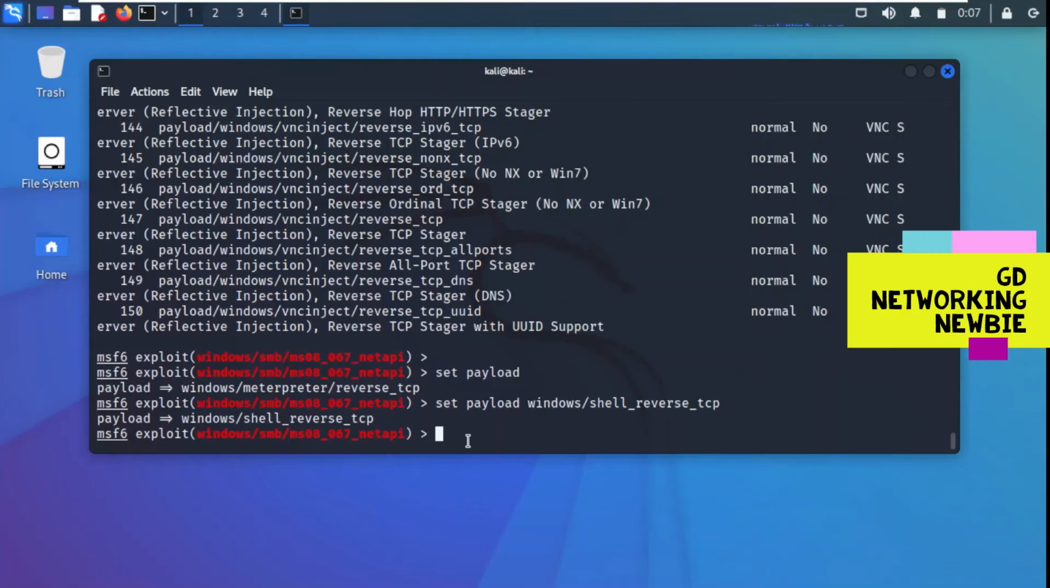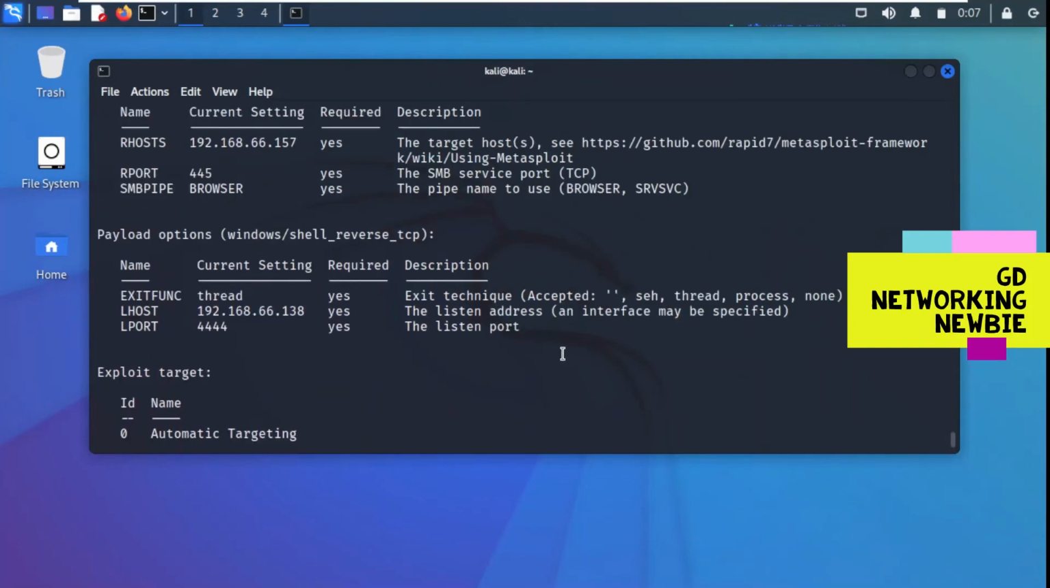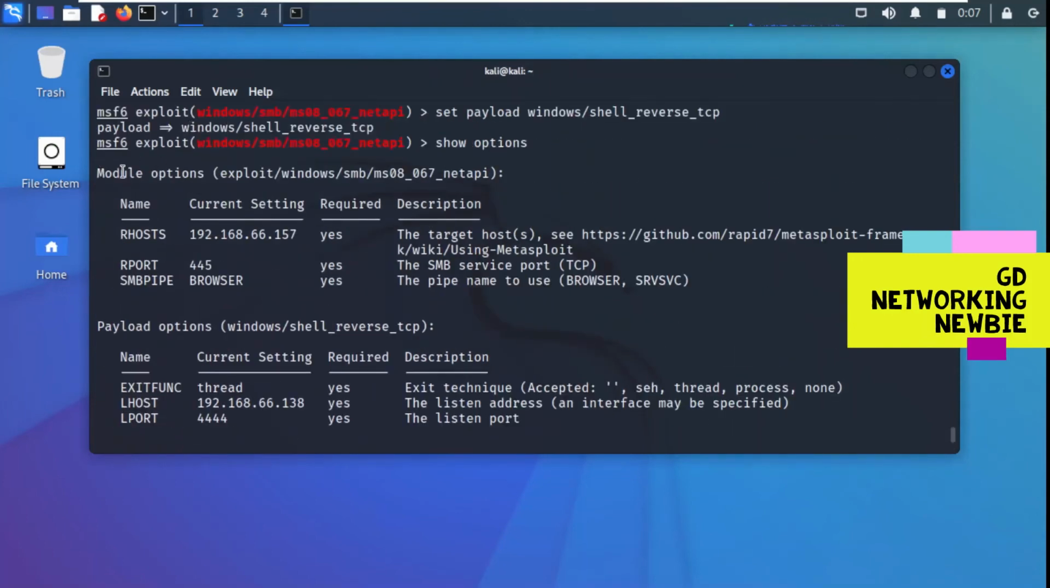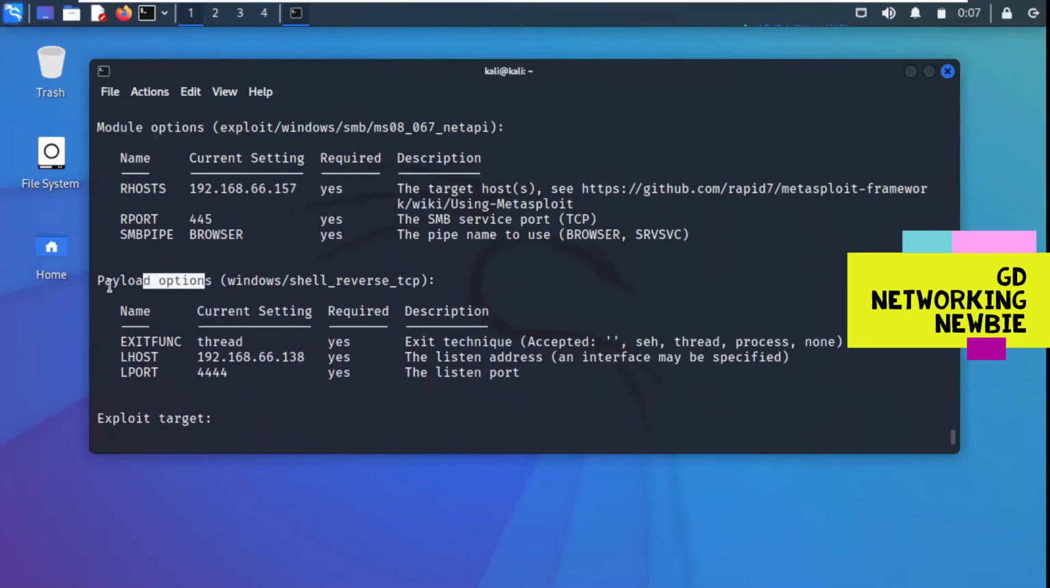And then we will also have to see what options are required to use this payload, because if we want to use it, then we have to set all the options required to use that payload. And for that we again have this command, that is show options. In show options, we have first the module options, and then we have the payload options. So for this payload we need these options set: LHOST, LPORT, and EXITFUNC.